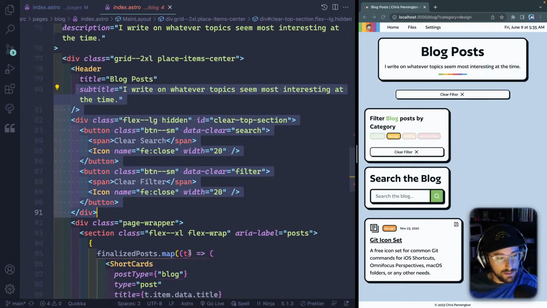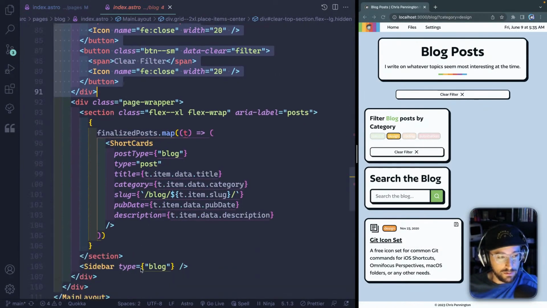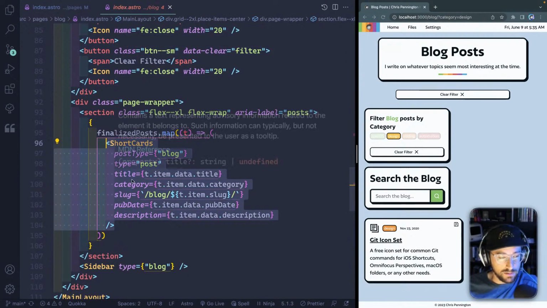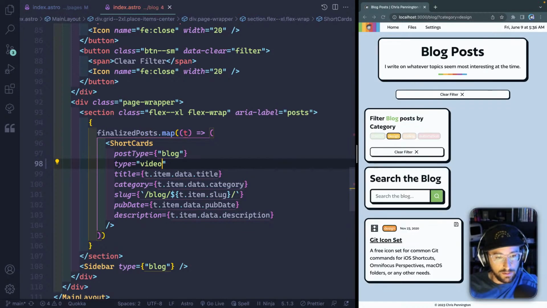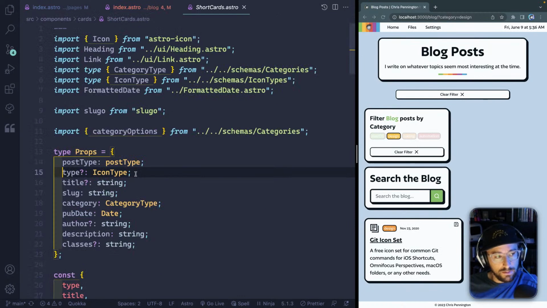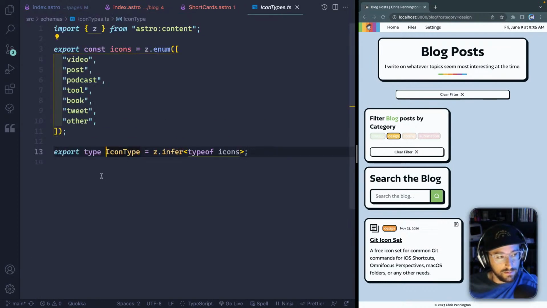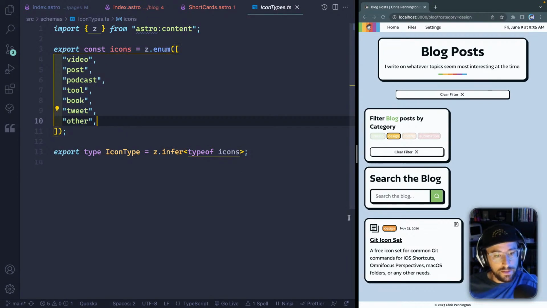That's pretty basic. And then here I'm just looping through the posts and passing them all to the short cards component with the type that they are. This type of post changes stuff. So like I could do video or whatever, and they would all be this video icon. So these are defined, let's see here. So video, post, podcast, tool, book, tweet, other, and basically it just has a different icon for each of those is the idea.